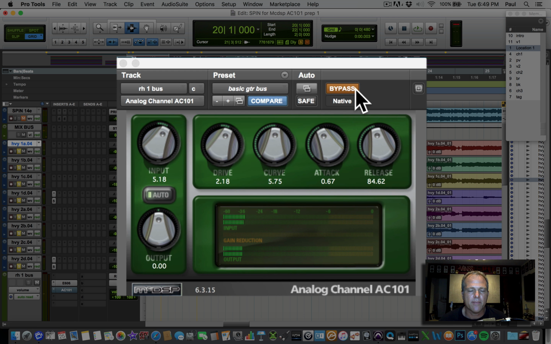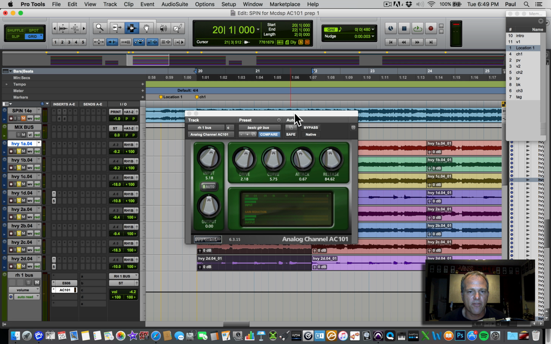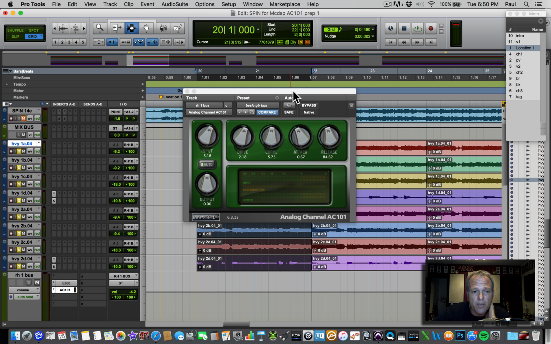Now let's bypass it, so you hear without it. Yeah, I just think this is a fabulous plugin to put on rhythm guitar buses. There is some gain. It's adding a little bit of output volume, but it's doing more than that. It's doing compression, ever so subtle compression, and some saturation.